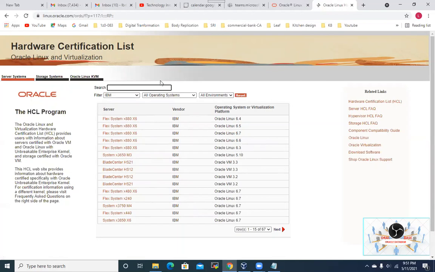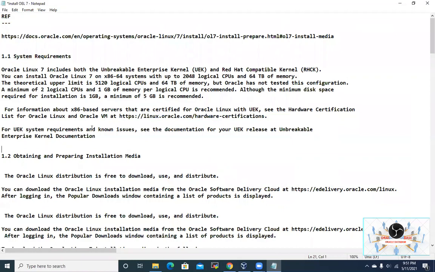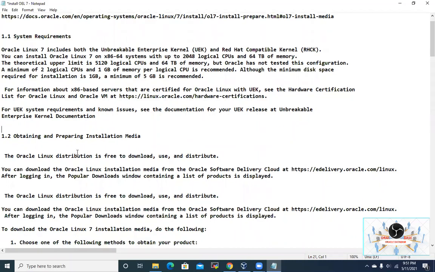This is for knowledge. So in time to come, we might be focusing on this in separate sessions, but here our focus is not this. But I have mentioned it in the guide for your reference, so just go through them as well. For Unbreakable Enterprise Kernel, system requirements and known issues are documented in the documentation. So again, it's there in the documentation, right?